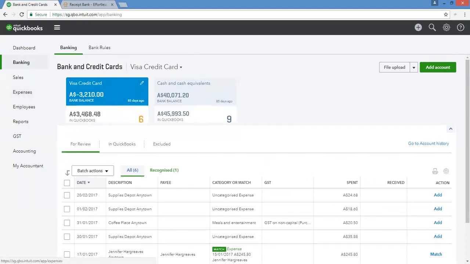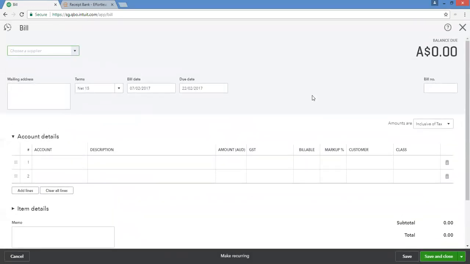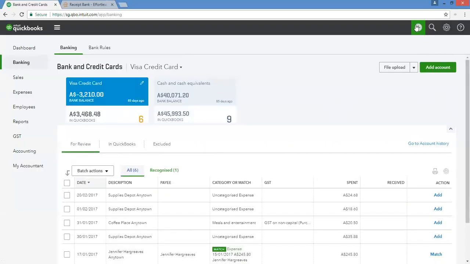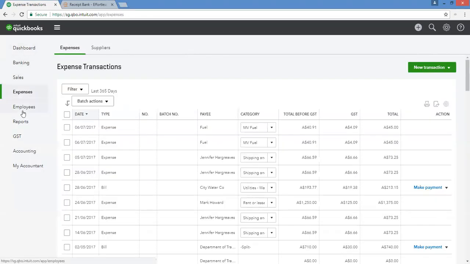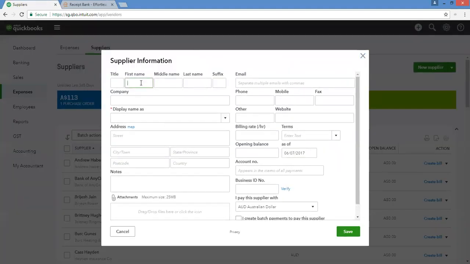All right, so what about the bills that come in and aren't paid at the time? So we can either go to there, like I did with the cross, and say cross and bill, or we can go in our dashboard to expenses, suppliers. All right, so we're going to add a new supplier, and we're going to assume that Officeworks is not in here, and we're going to buy some stationery because it's the beginning of the financial year and we all need new files. So we're going to add that in.